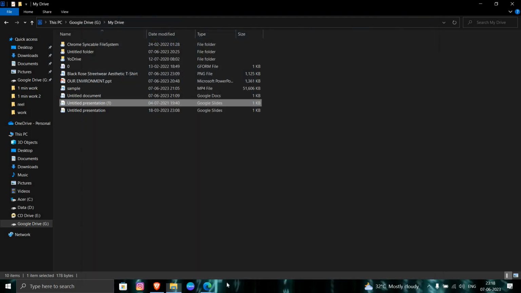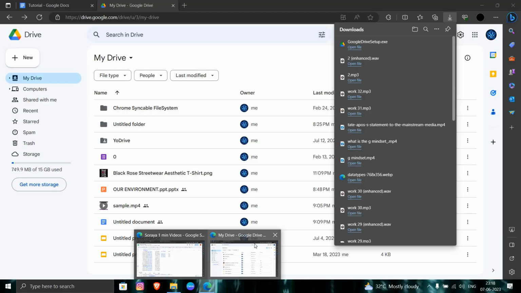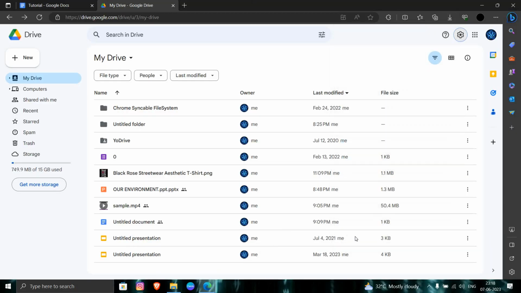So this is the way that you can use your Google Drive.